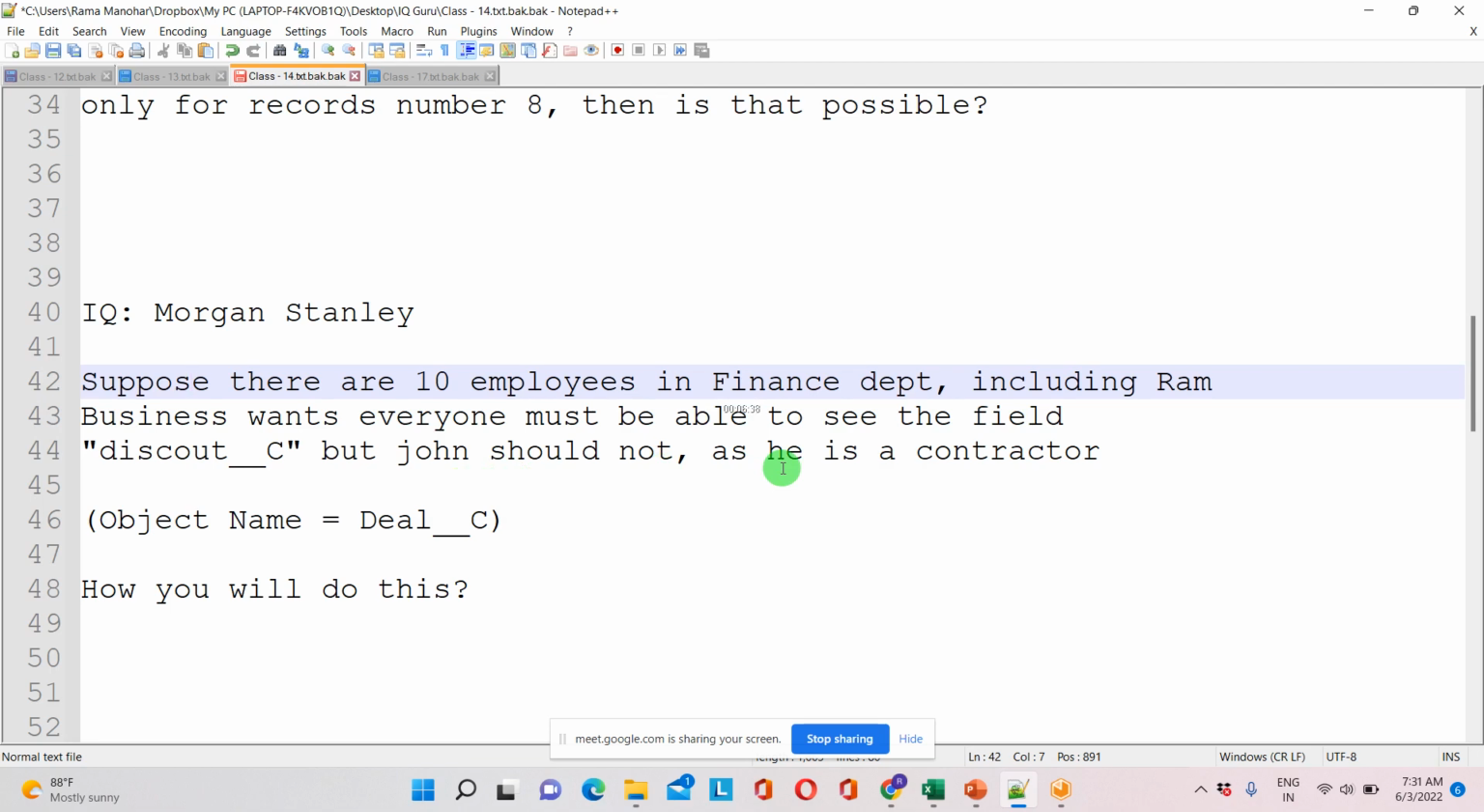Sir, I missed it. Can you tell me one more time? No. There is an object called department, finance department, and we have 10 employees in that particular finance department. So people having access to the finance object can see all the fields. But out of 10 employees, one person is the contractor.